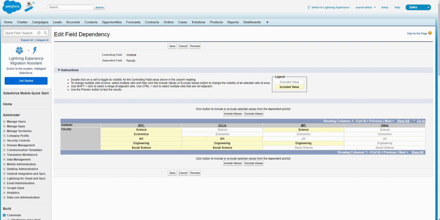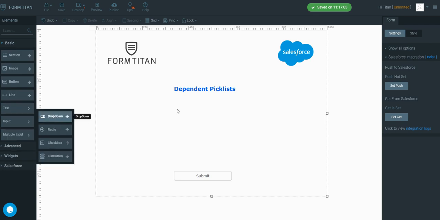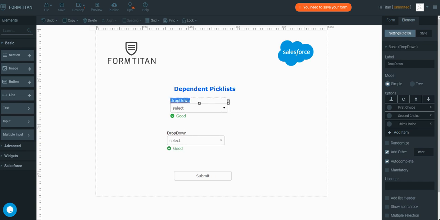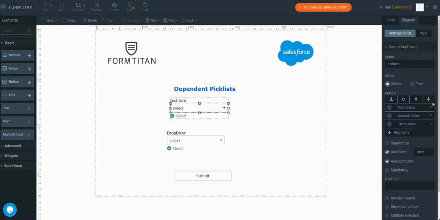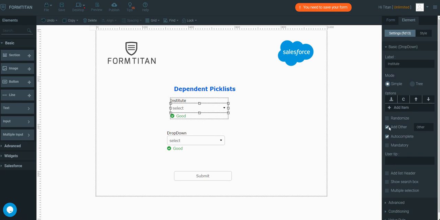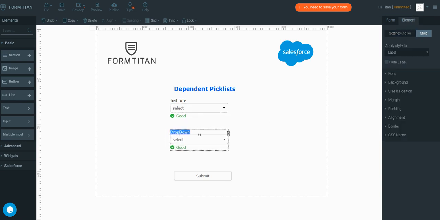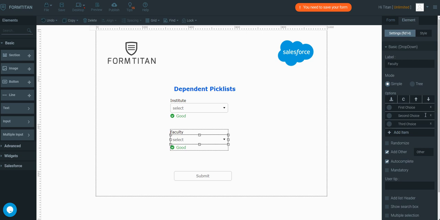Now let's switch to an empty form and create it. First thing is to get 2 dropdowns here. Let's call the first one Institute and delete all its values, because we're going to get these values from Salesforce. Let's do the same for the second pick list. We're going to call it Faculty, and let's remove all the default values.